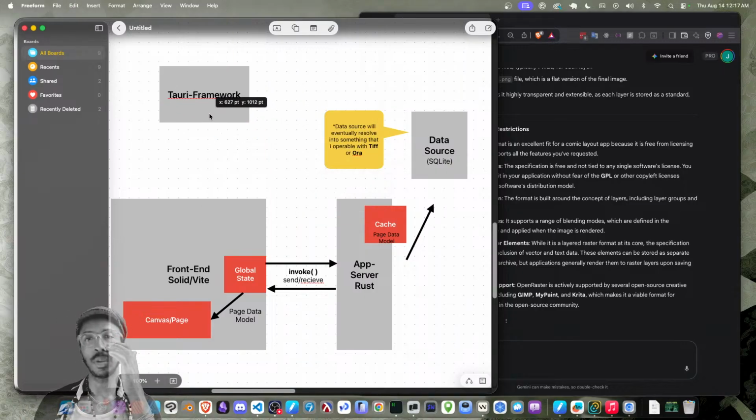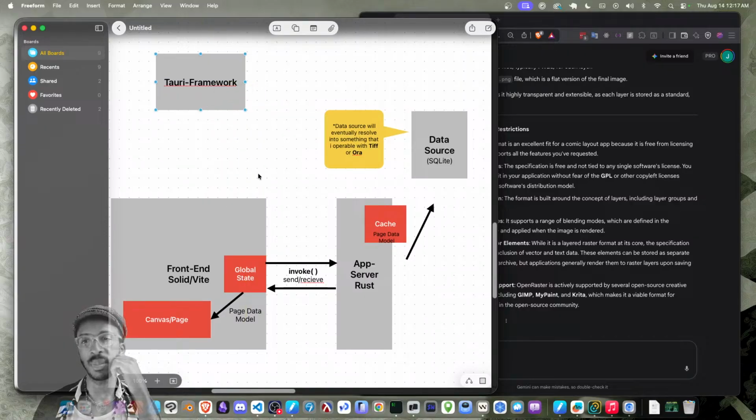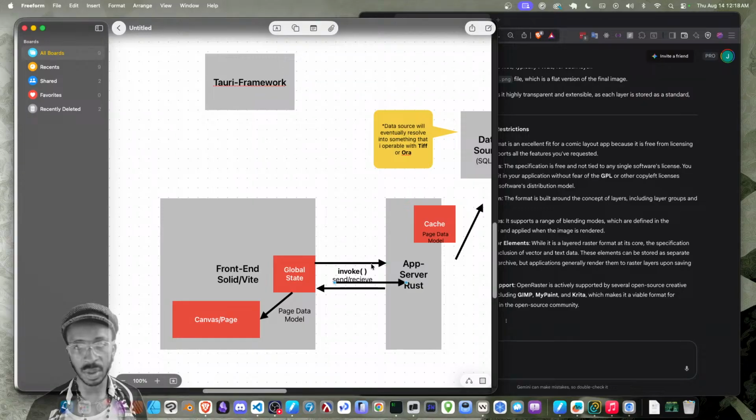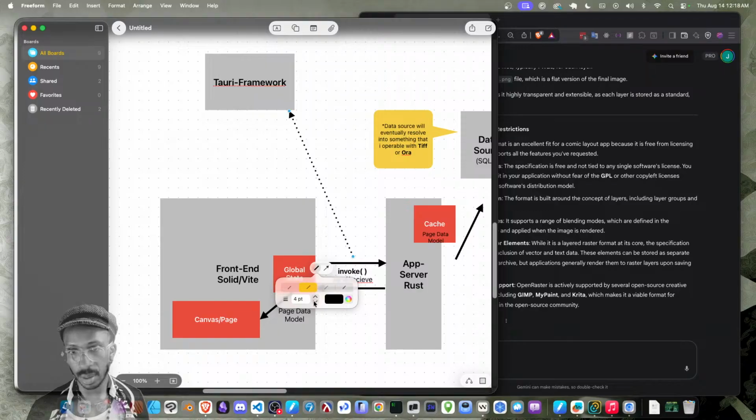Okay. So the Tauri framework kind of encompasses all of this, but that Tauri framework is where we're getting this. So that's what's kind of allowing this whole invoke part of this to work. So let's give this a dashed line and let's give it a color like that, and we don't need it. We can do this. Yeah.